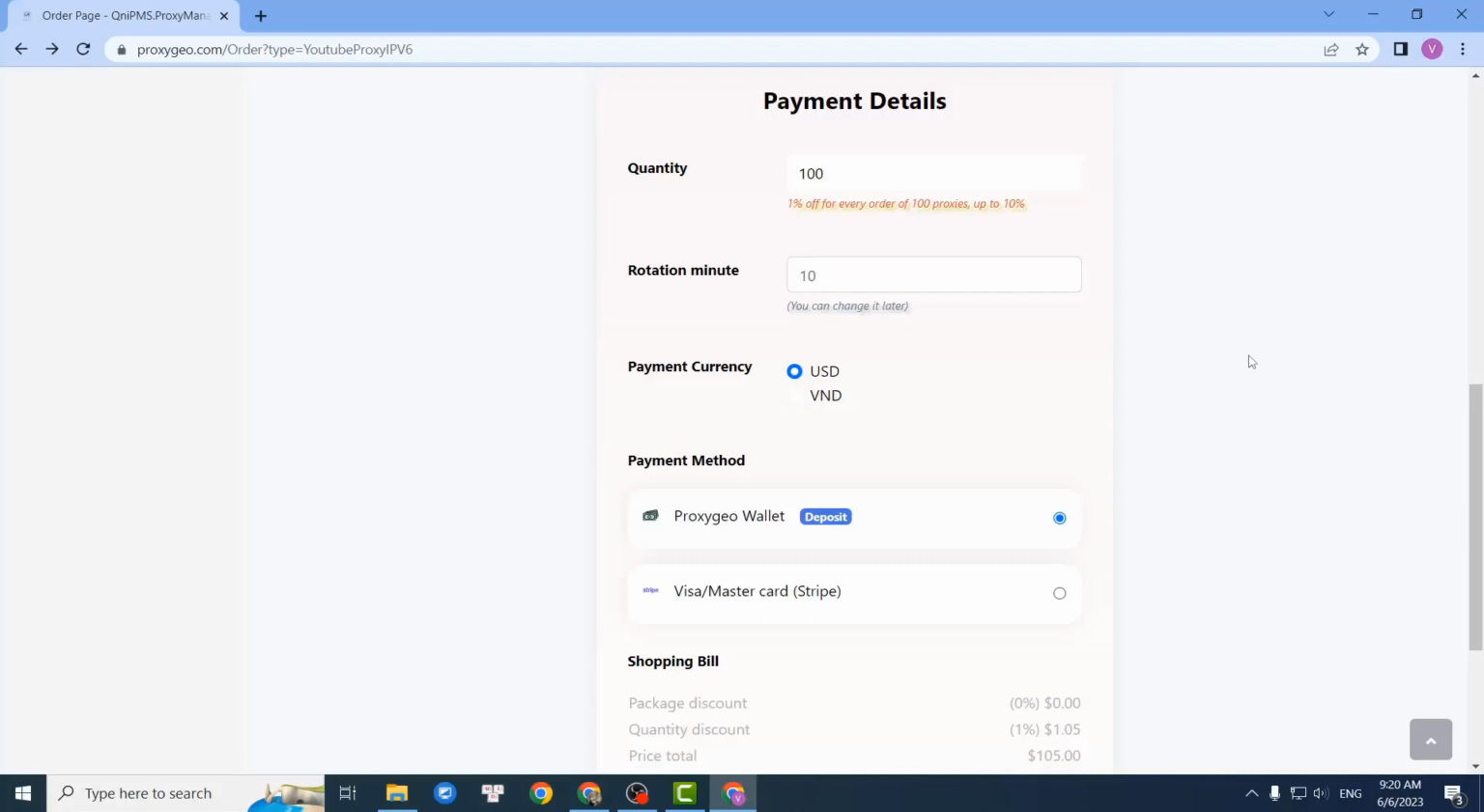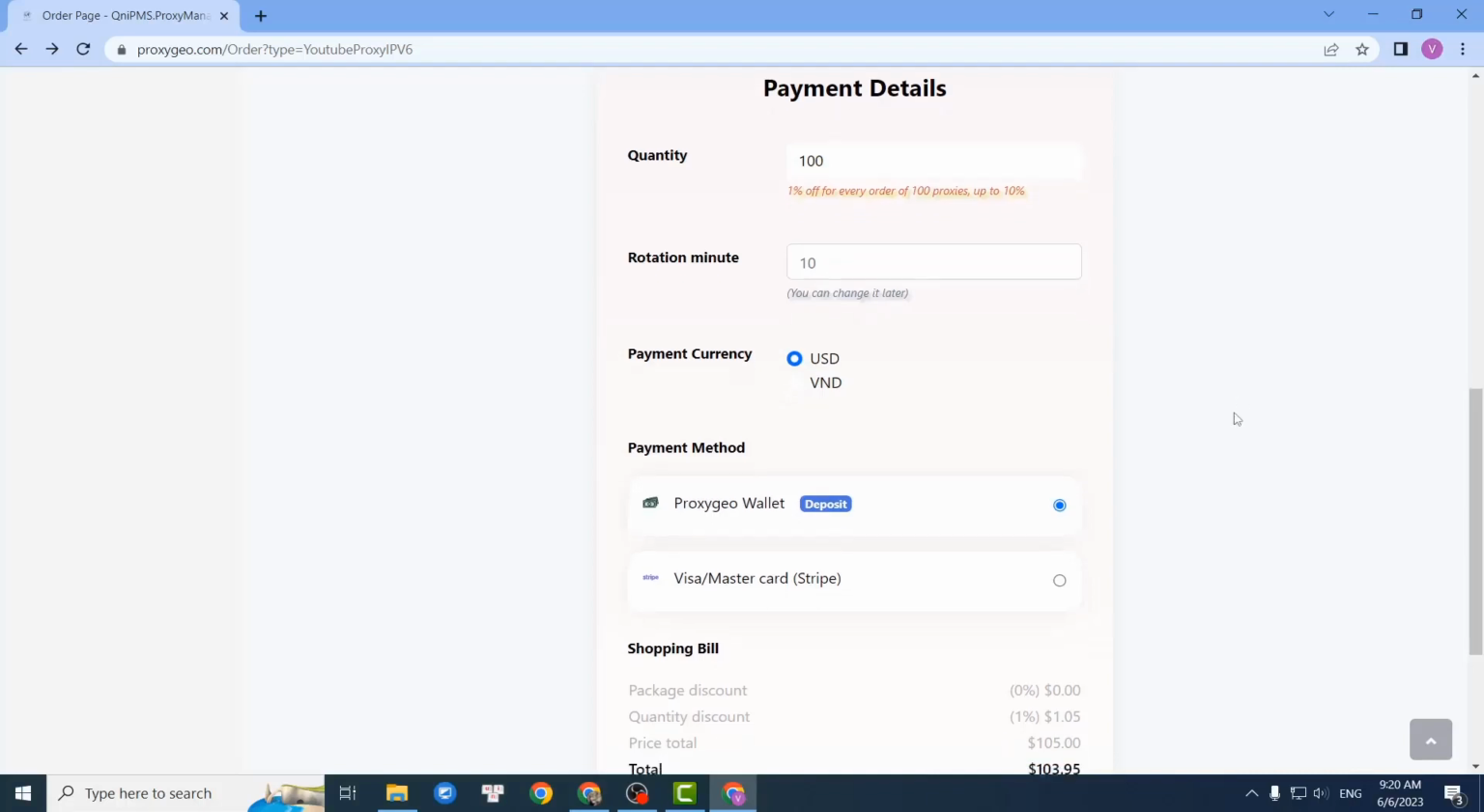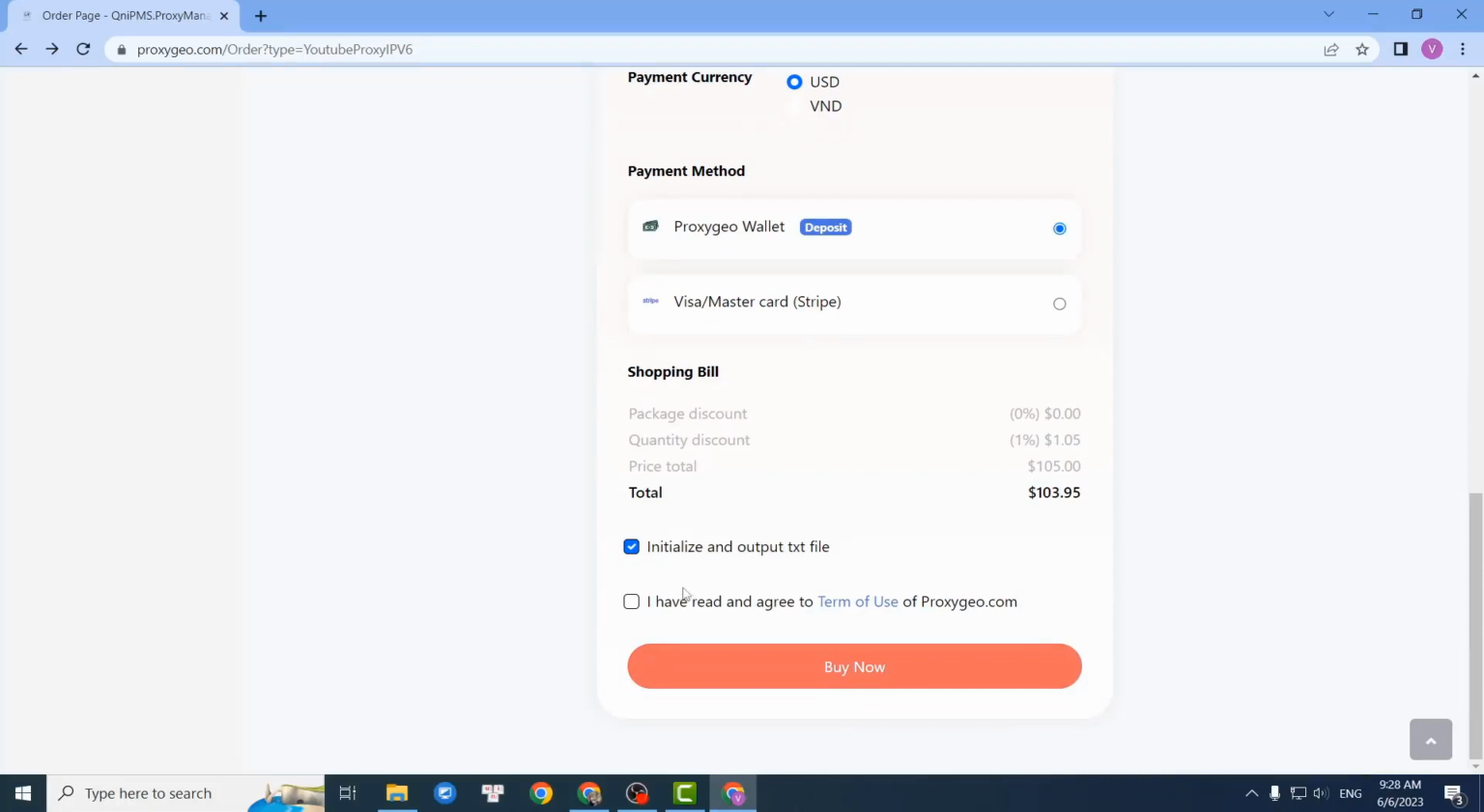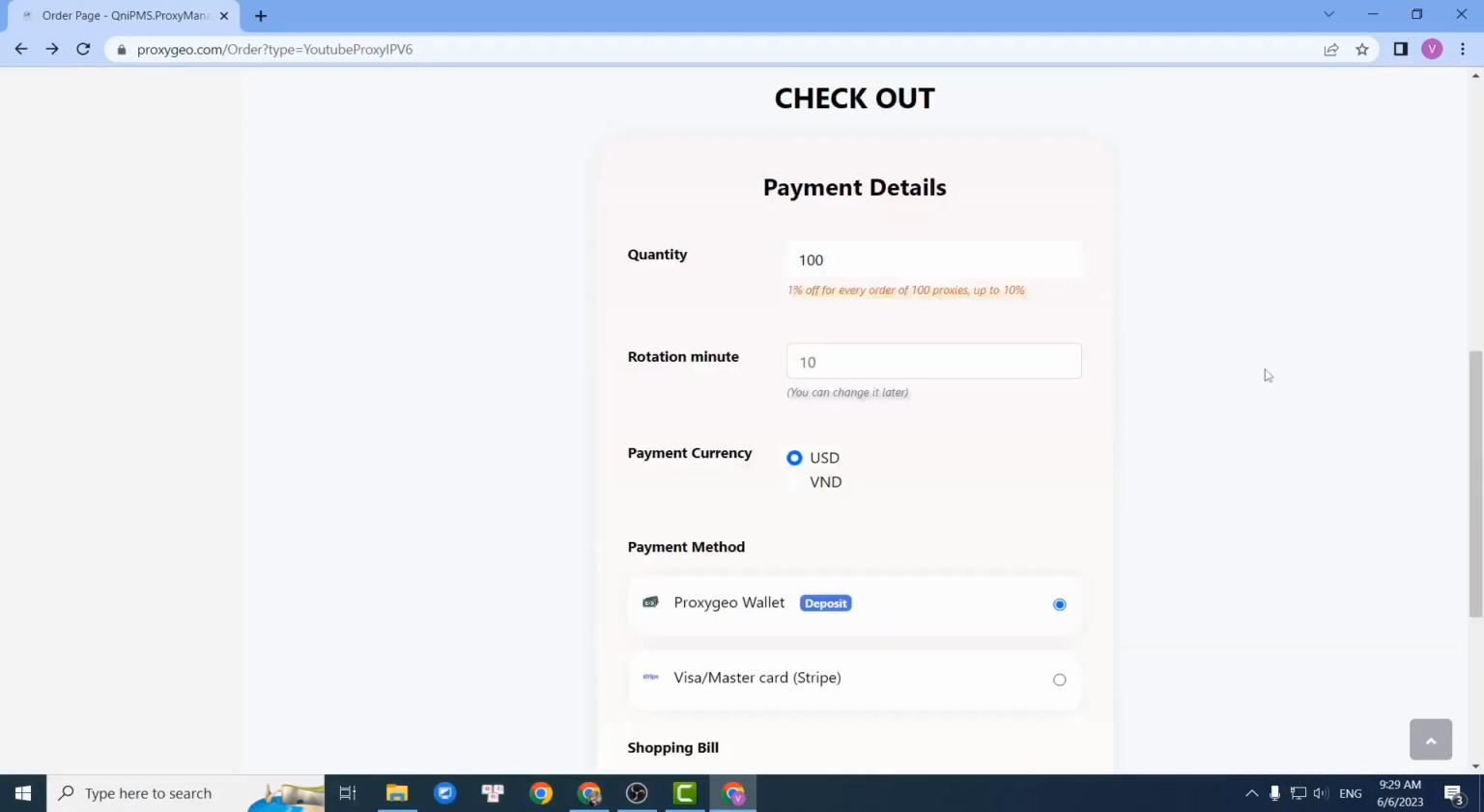After depositing your wallet, back to the payment details here. Then scroll down. Click on this one to agree to the term of use. You can click on term of use to read it. Finally, you click buy now. So these are steps need to be taken if you want to buy YouTube proxy with ProxyGeo wallets.